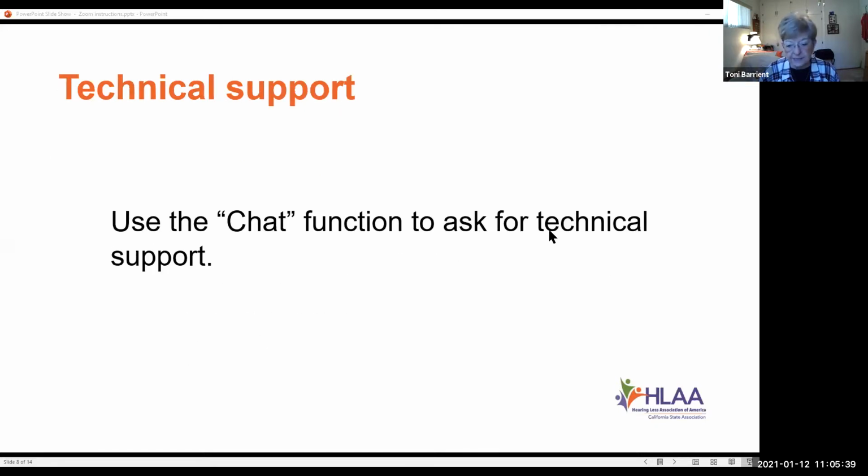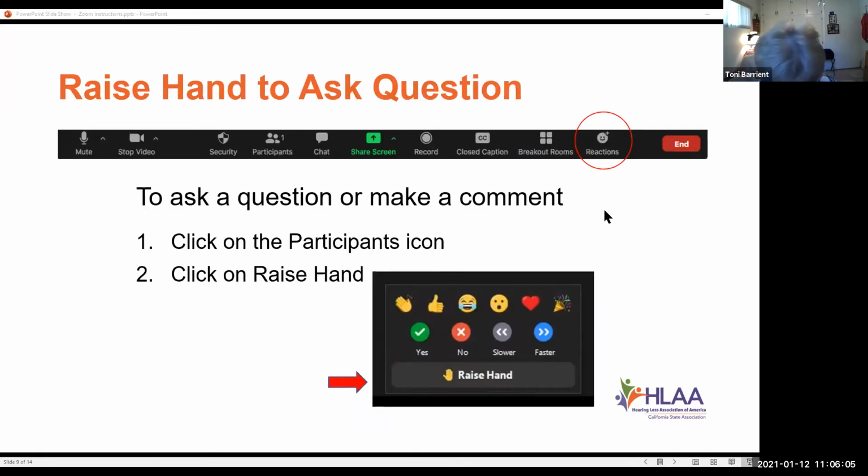If you need technical assistance, Alan Katsura has his name out there, and it says technical support. You can just send him a direct message, and he will assist you. He's also assisting me by letting people in from the waiting room. Now, if you have updated your Zoom program, you will find reactions, located on the right of your toolbar, and this is where you can find raise hand.